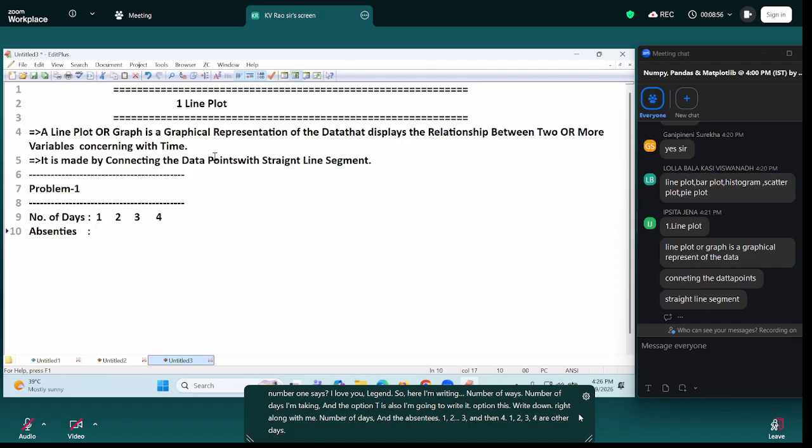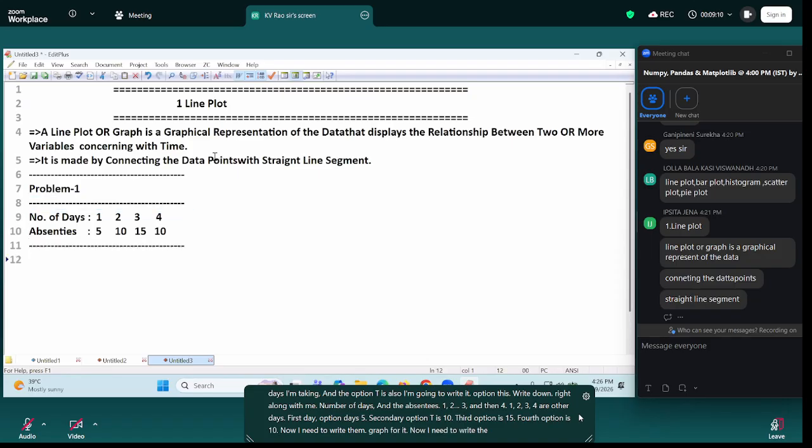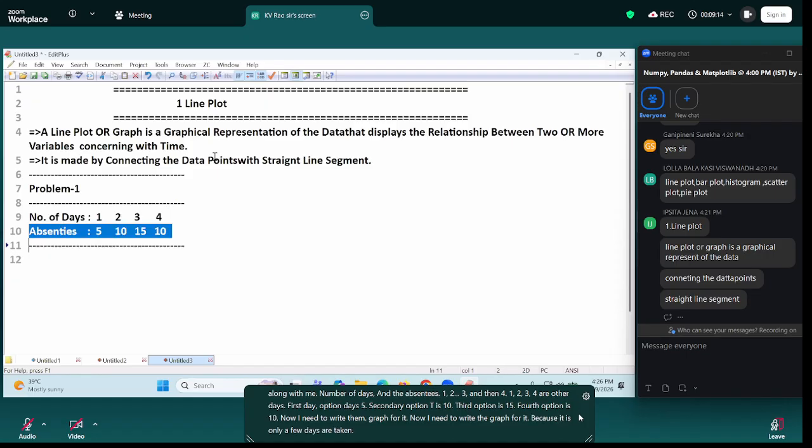First day absent is 5. Second day absent is 10. Third day absent is 15. Fourth day absent is 10. Now I need to write the graph for it, because only a few days are taken and it is easy to understand which day has more absentees.